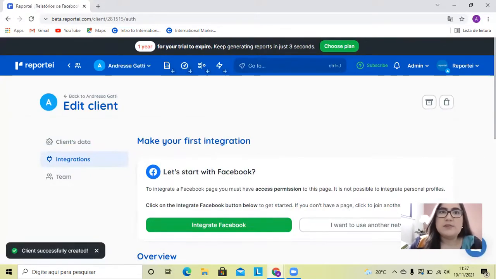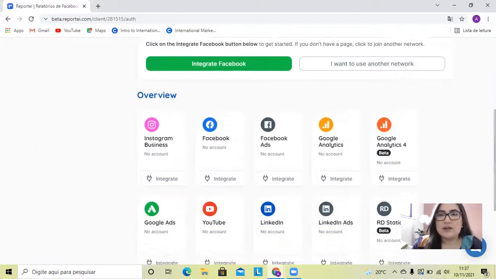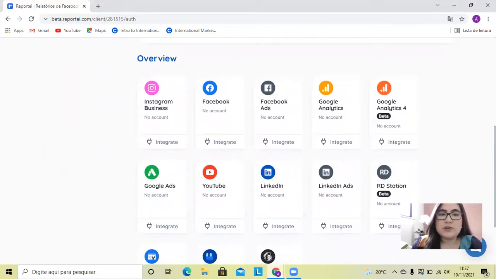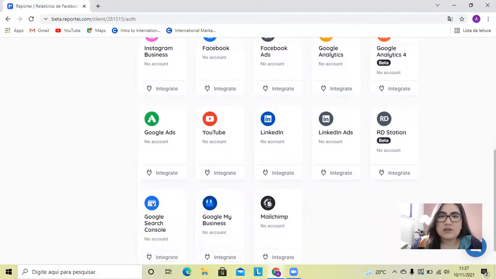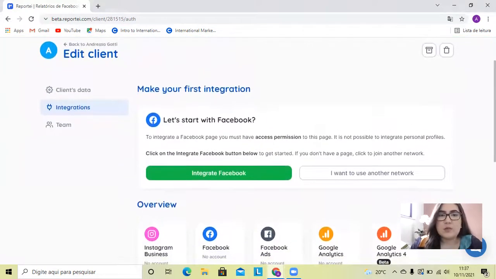Okay, so before we start, I will show you all the networks where you can currently integrate Reportei. Nowadays, you can integrate Reportei in 12 networks. So you have Instagram Business, Facebook, Facebook Ads, Google Analytics 4, which is the new version of Analytics, and all these other networks here, okay? So we will start with Facebook.